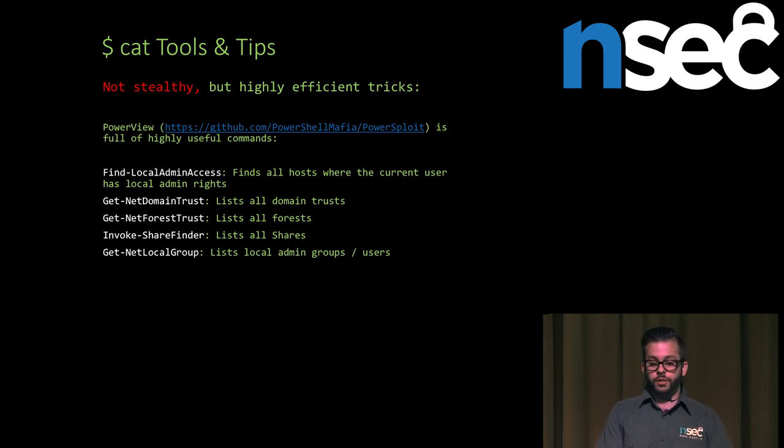Invoke-ShareFinder, looking for shares with valuable information, is something that's really useful too. And Get-NetLocalGroup again. If you're looking for a local admin remotely on a system, you can just ask the remote system to give you the list of everything that is considered a local admin. So it's going to include Active Directory groups and local users that also have access to it. So this is something that's really useful.